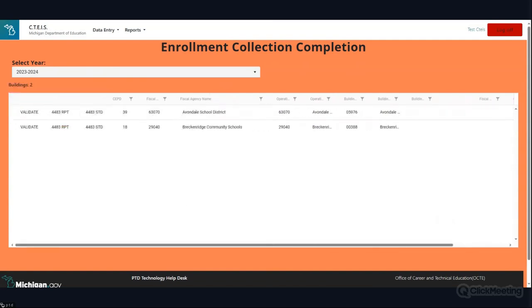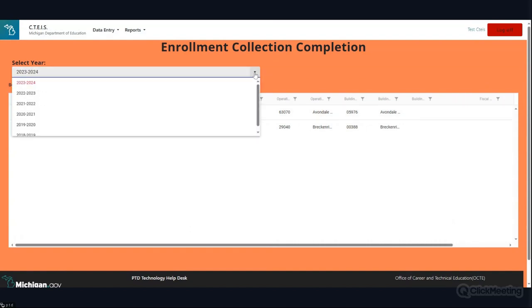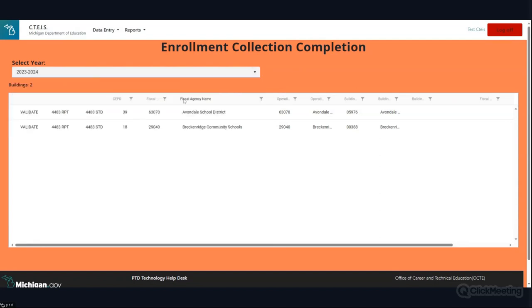As you can see, it's selected by default the year. You can go through and select another year if necessary. But by default, we're in 2023-2024. It shows that as a building reporter, I have 2 buildings assigned to me. When you log into the actual application, you want to pay close attention to this number, because you're going to have to submit a report for all of the buildings that are assigned to you. So for this demonstration, I only have 2 here, but I'm only going to be working out of the Breckenridge Community Schools. So just to show an example here, I'm going to hit the validate button.